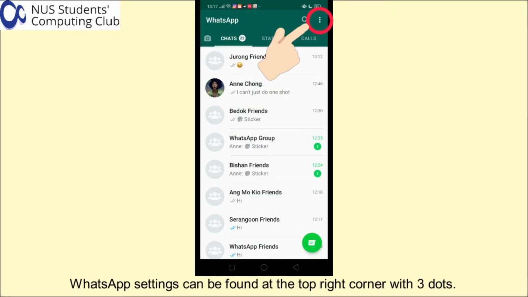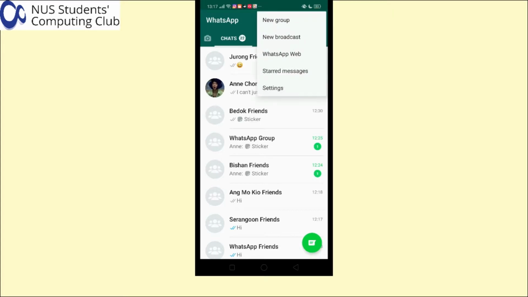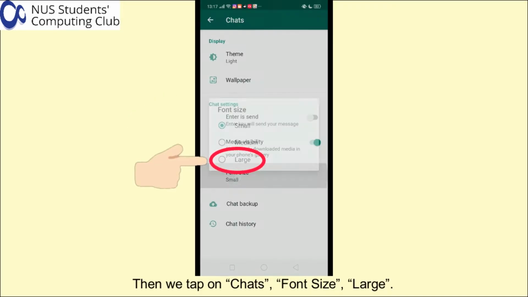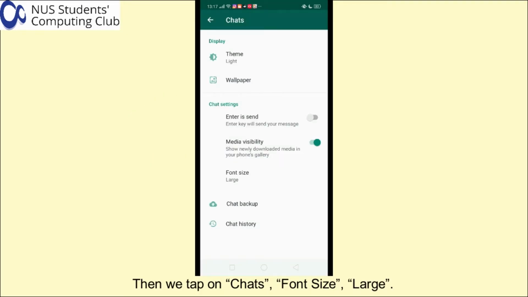WhatsApp settings can be found at the top right corner with 3 dots. We shall select Settings. Then we tap on Chats, Font Size, Large. Now the words will be bigger.